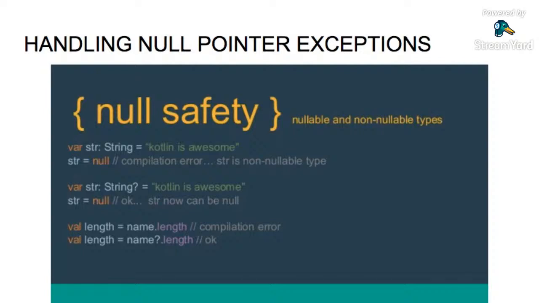So how does this work in practice? By default, all variables are non-null. If you want a nullable variable, you mark it with the question mark sign. Suppose you have a string variable and you're trying to assign a value to it, like for example this str, which is a string, and which says Kotlin is awesome. If you change it and say str is null, you get a compilation error.